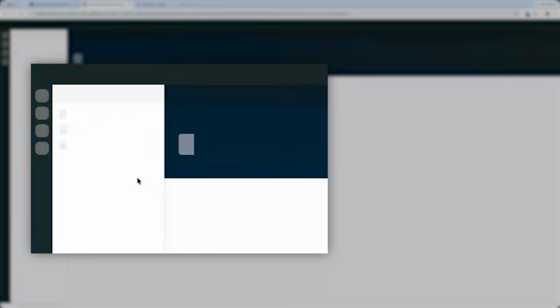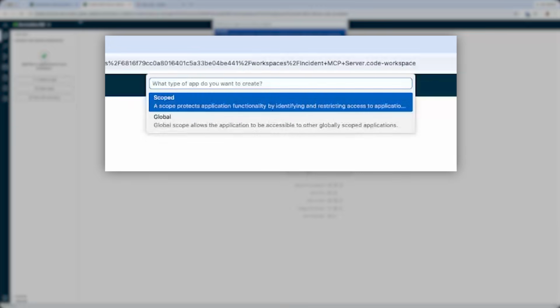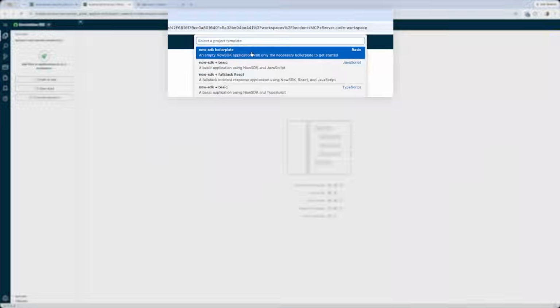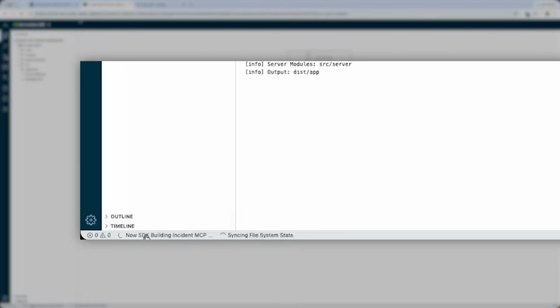As a good practice, we're going to start by creating a scoped app to hold everything we build. I'm going to start it in ServiceNow IDE, but you can choose your preferred environment. In IDE, I'm going to create the app, give it a description, accept a few default options, and finally, build and install so the app appears platform side.